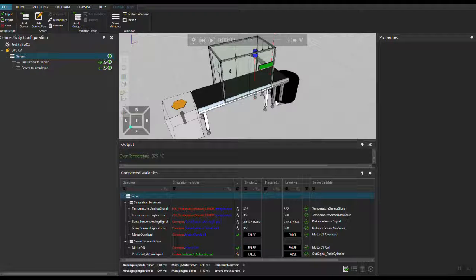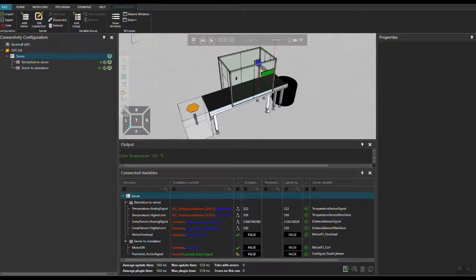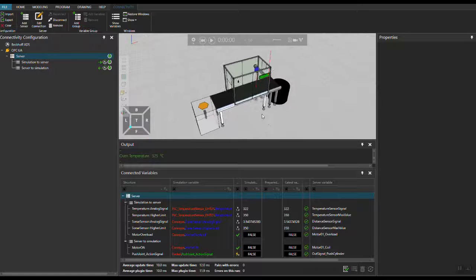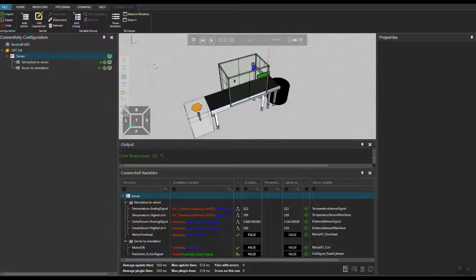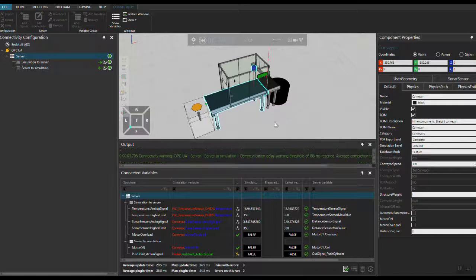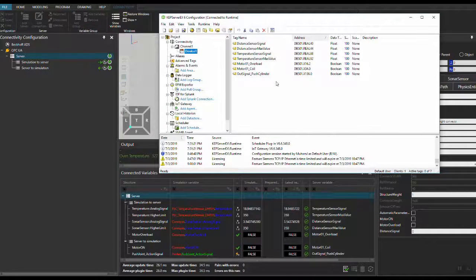Let's have a look at how these simulation components are working, and how the behaviors of these simulation components are connected to the PLC code. So I'm connected to the CAP server, and I would press run. In this case, my conveyor is not running, which should basically come from the PLC. I'm connected, all the signals are green, green, green. This means I'm good to go, and our CAP server is running here.